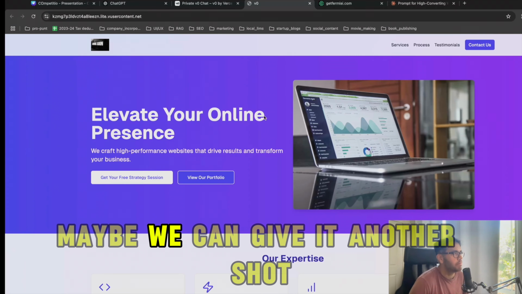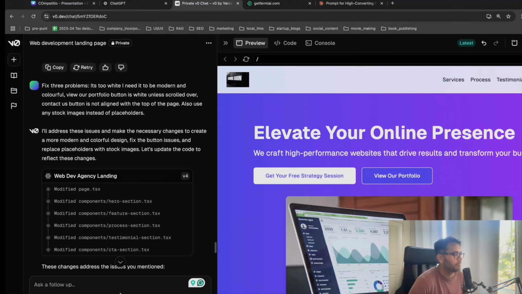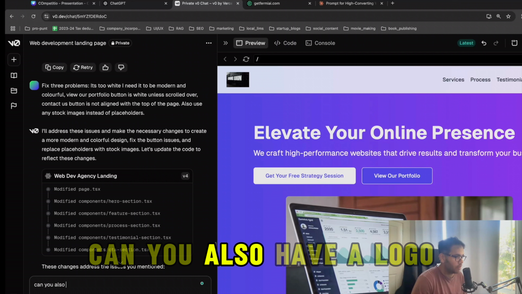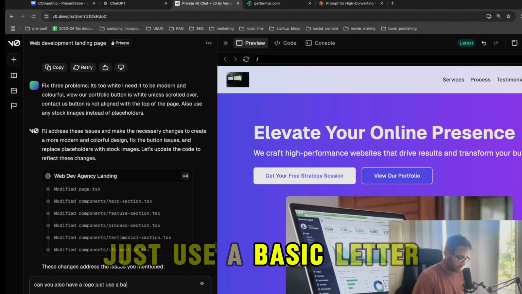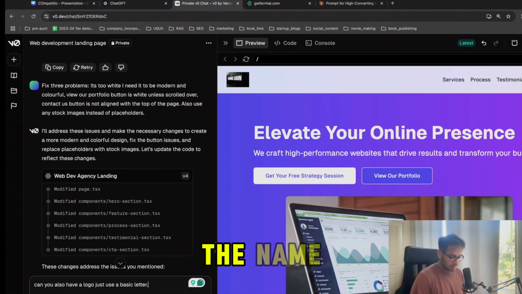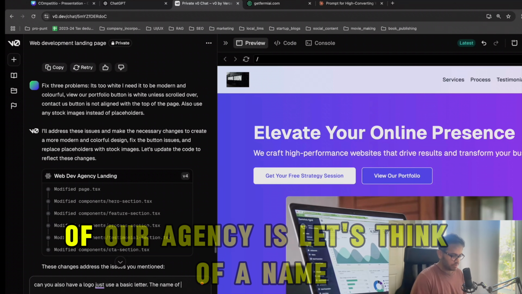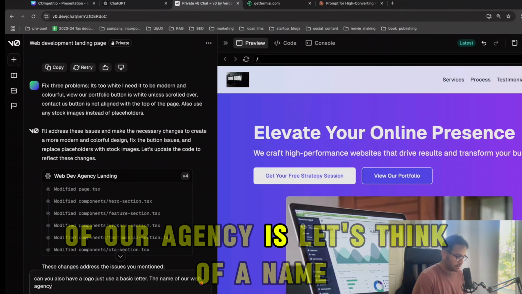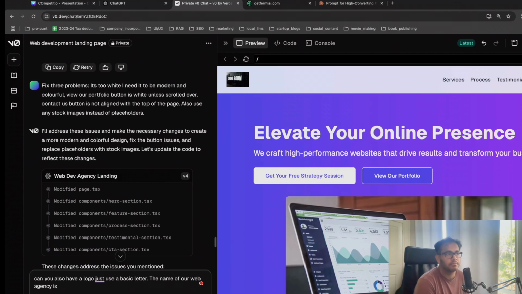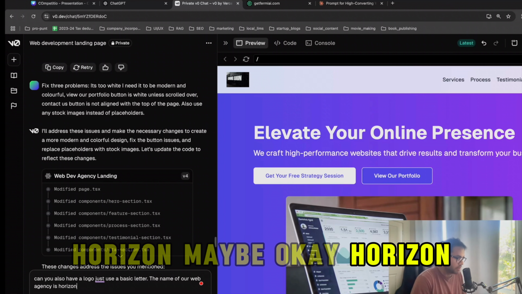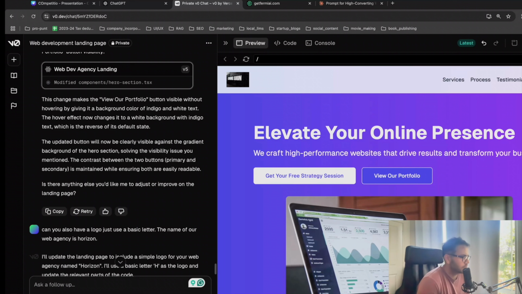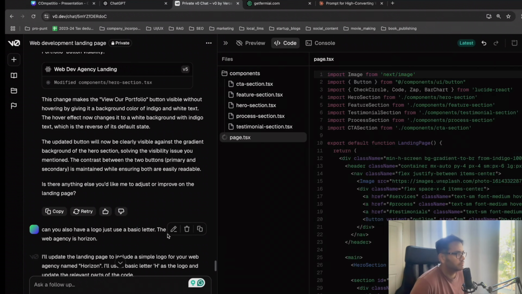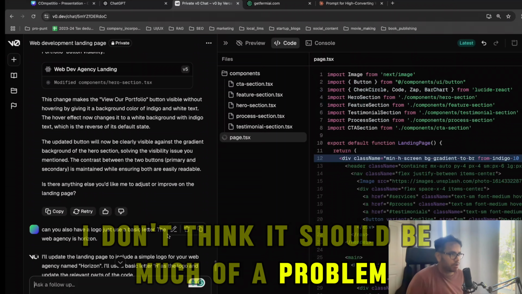Probably don't have the logo. Maybe we can give it another shot and ask it to create a logo. Can you also have a logo? Just use a basic letter. The name of our web agency is, let's think of a name, Horizon maybe. Okay, Horizon. So it should be able to do that. I don't think it should be much of a problem.